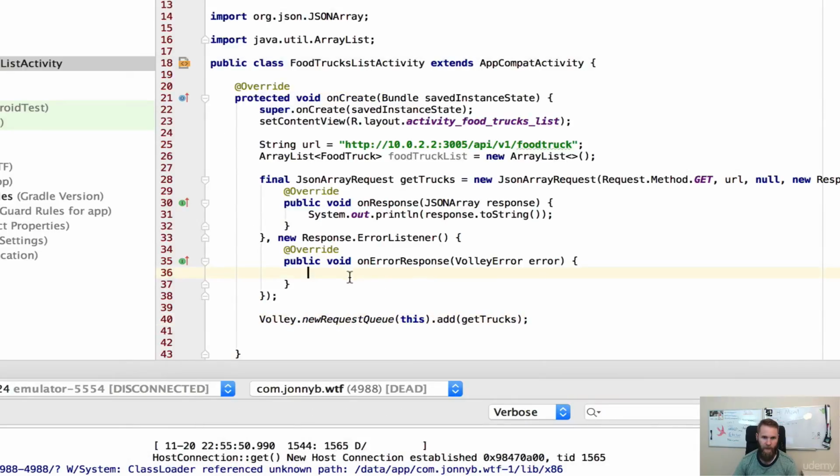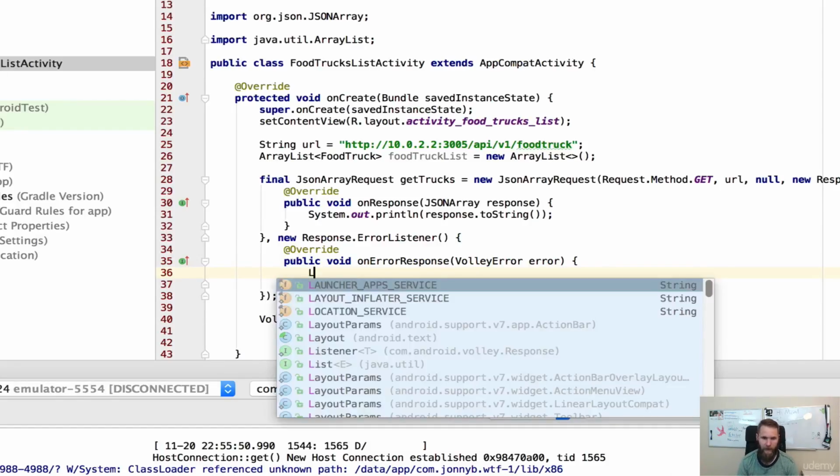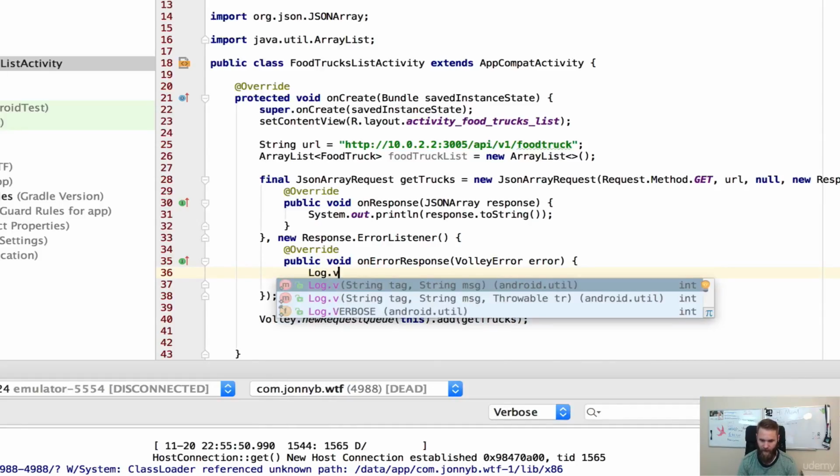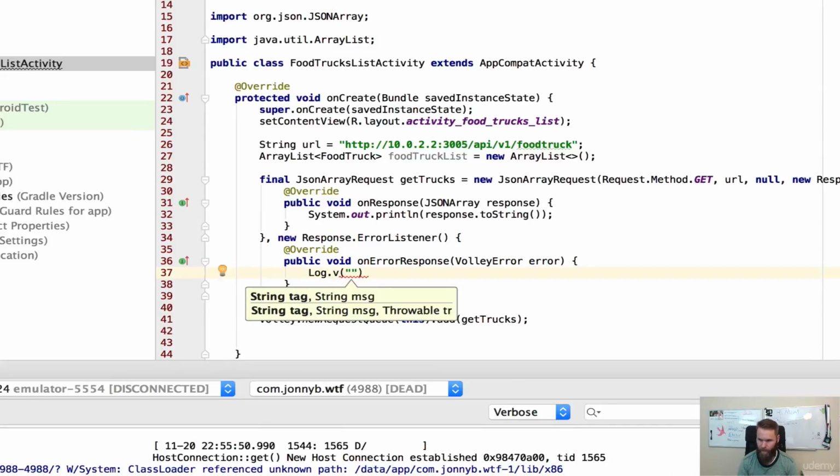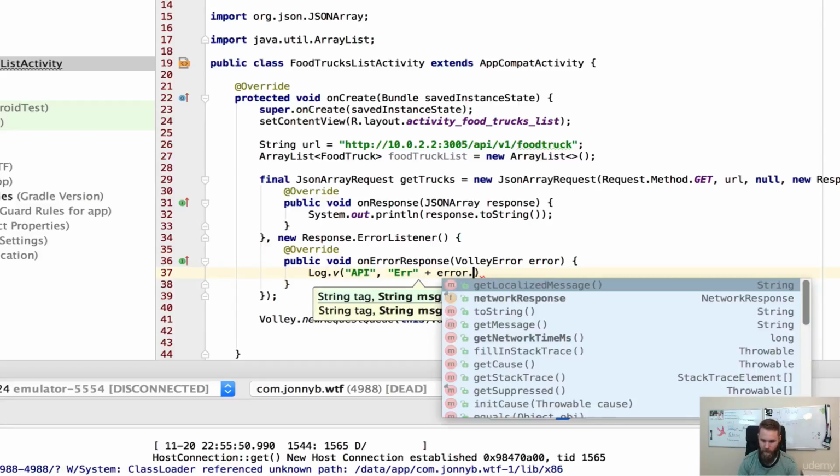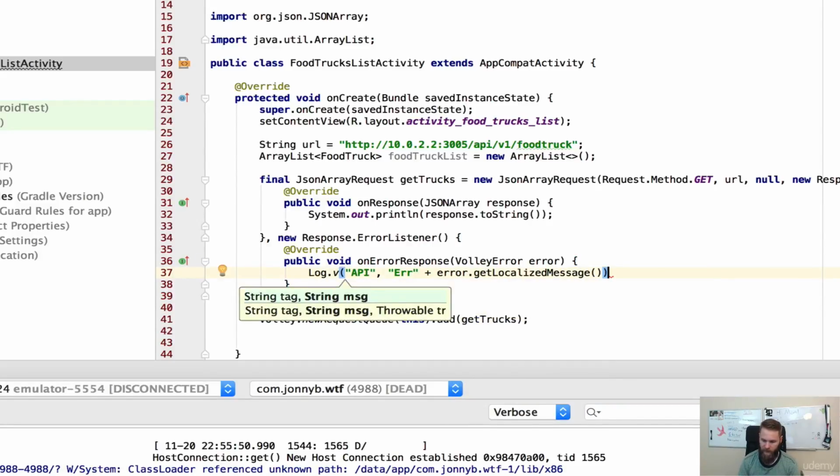And real quick, just to explain these methods here, we have onResponse and onErrorResponse. So when it has a good response, that's where you'll be able to handle it. However, when there are errors, that's where you can handle it right here in this method. So I'm going to go ahead and make a log. I'm going to say Log.v, and I'm going to say API, error, and then we're going to pass in error.getLocalizedMessage. The getLocalizedMessage kind of spells that out a little bit for us, just in case we get an error here. So I'm going to press play.